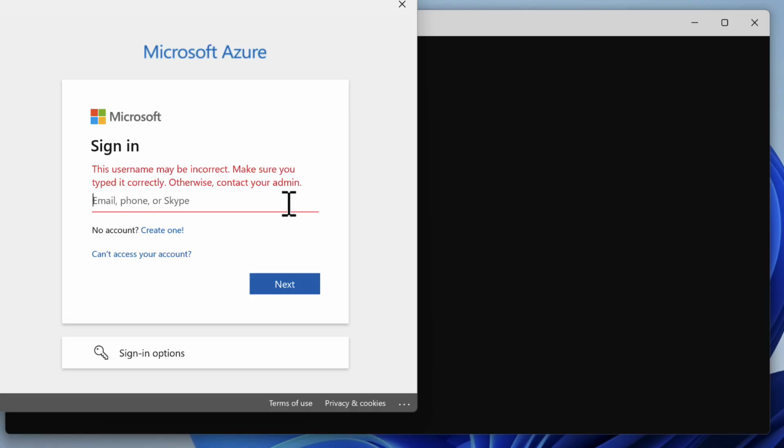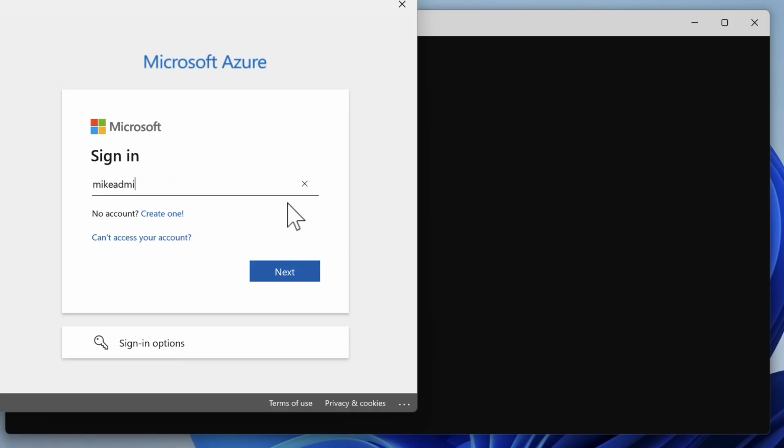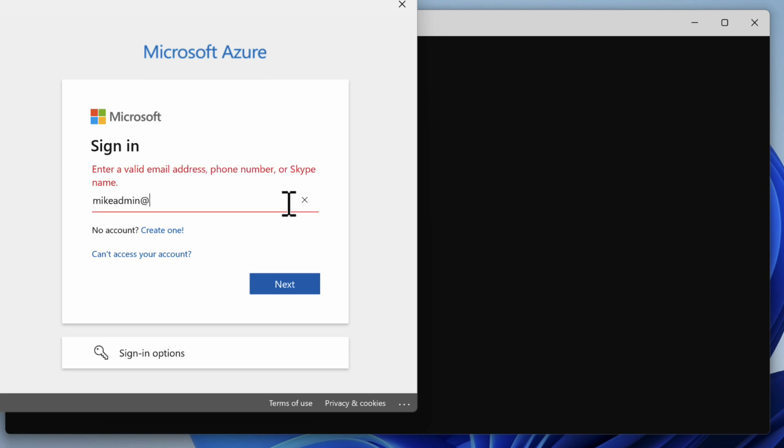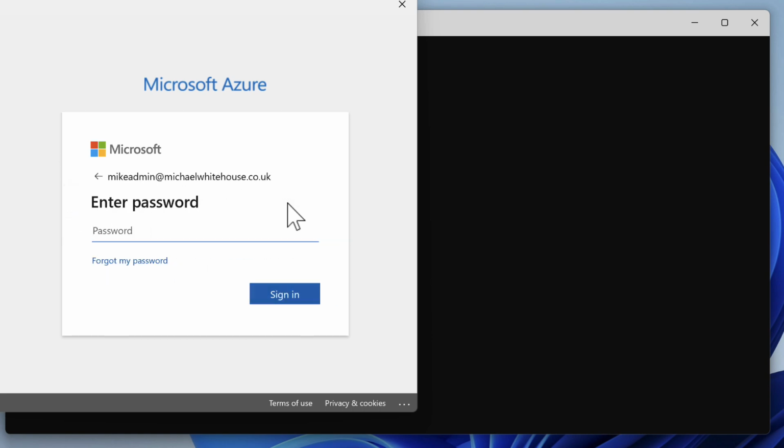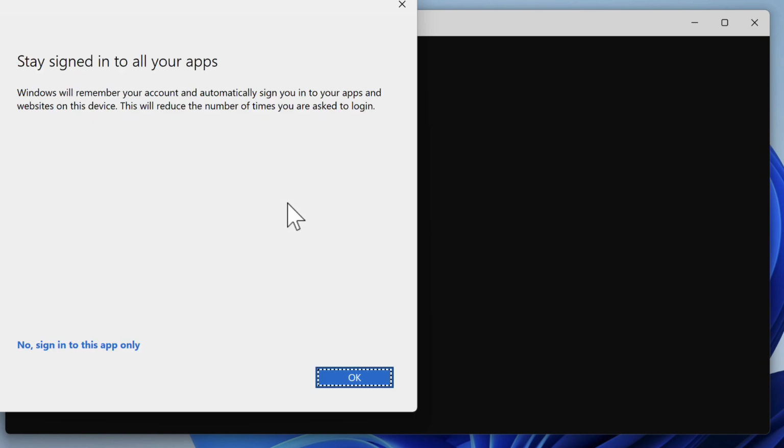Once that's completed, we can run the command Connect-AzAccount. What this will do is it will give us a pop-up box where we can sign into Azure. So we can sign in with any of our Azure admin credentials here. My default one is Mike Admin on my environment, and I can actually sign in with that now. At this point, you may also need to do MFA or multi-factor authentication if that's set up on your environment.